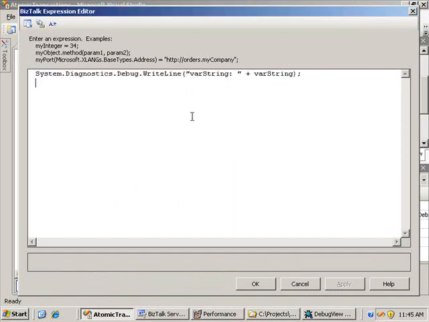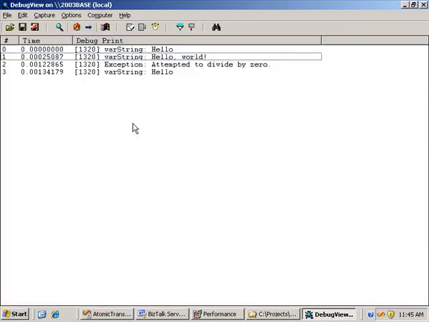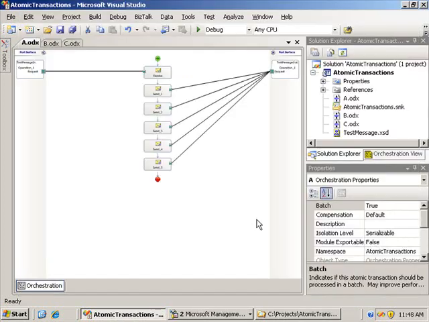So a couple of tips here. Be aware of this, understand what happens to these variables, and also this in combination with the debug view. This is a great way of seeing and just debugging what's going on in the orchestrations. Don't need to attach the debugger to the orchestration process there.